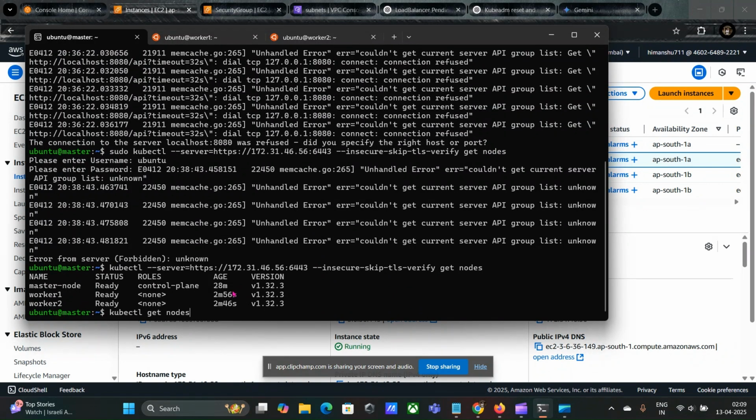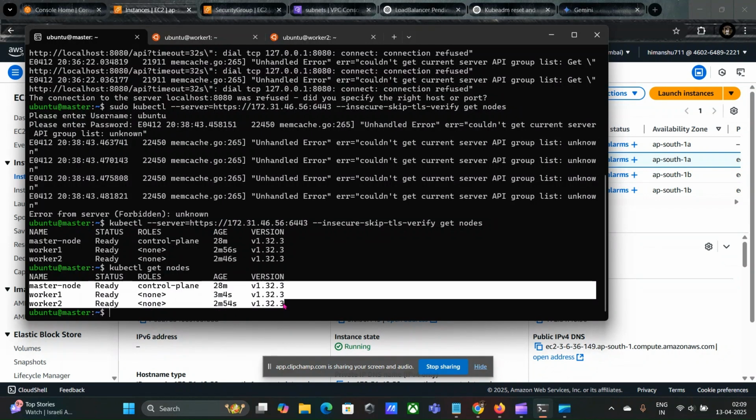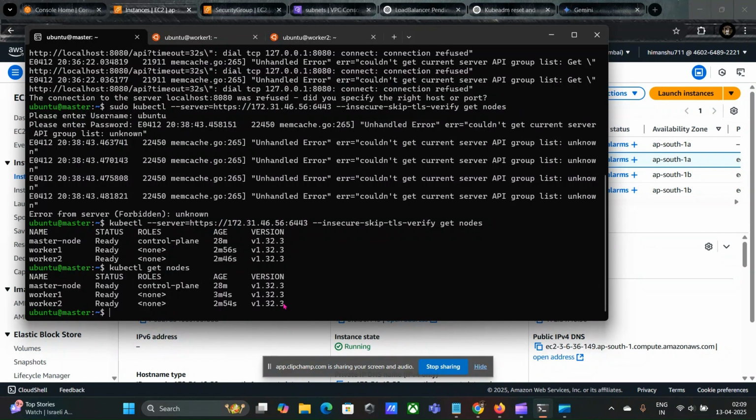kubectl get nodes. Now we can see over here that our Kubernetes cluster has been successfully set up, right? But there is one more thing we need to do, and that is to deploy Nginx. Now, after this, you can take the help of ChatGPT or Gemini AI to get the YAML file of the Nginx deployment and service. Let me also show it to you.